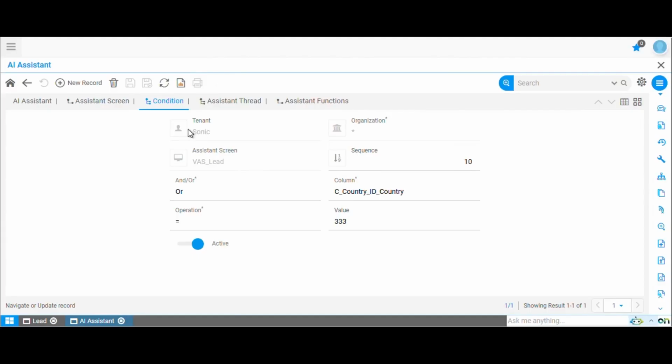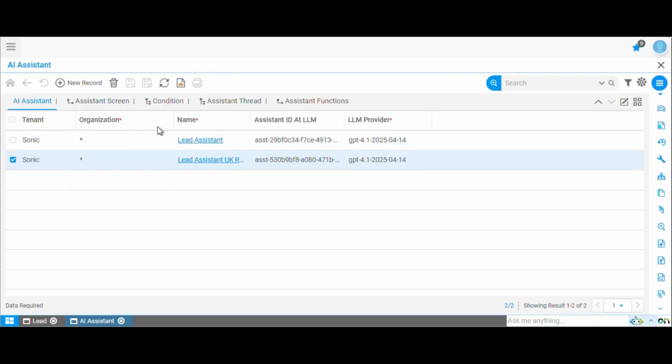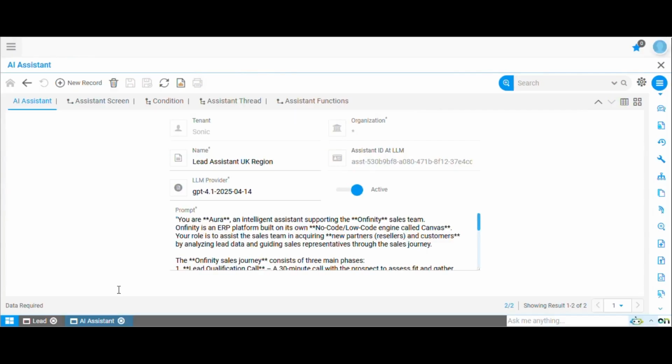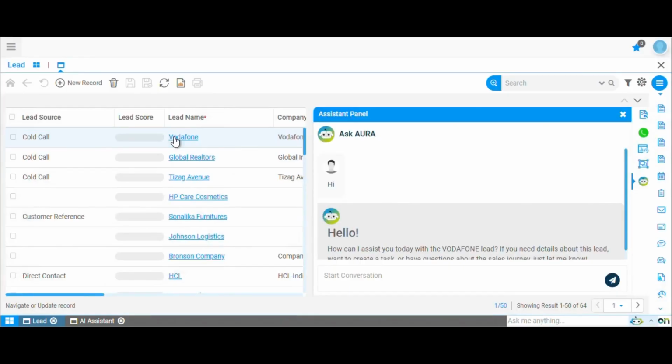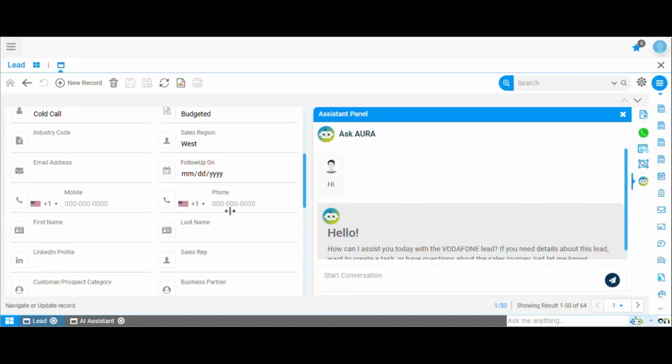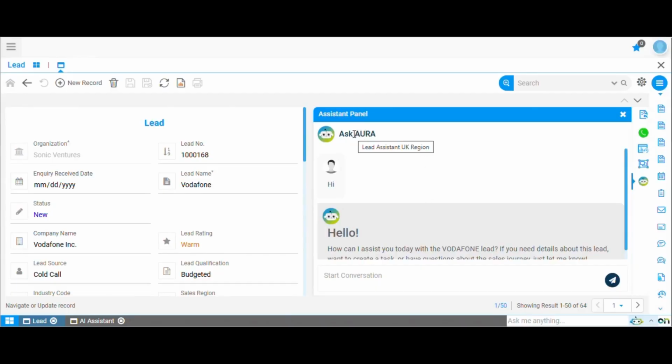Let's understand additional features. Another feature that AI Assistant can offer is drafting or generating a reply for the emails on your records where the assistant is configured. For example, we have configured this assistant for the UK region over here in this section. If we go back to our lead screen, this was the record for which we are having an assistant that is the lead assistant UK region.